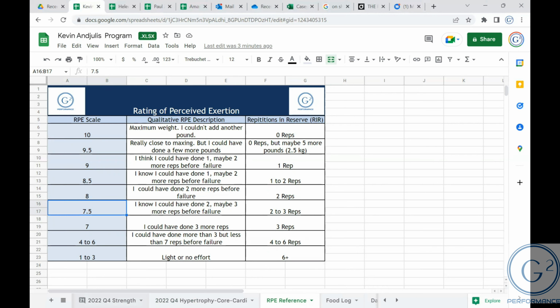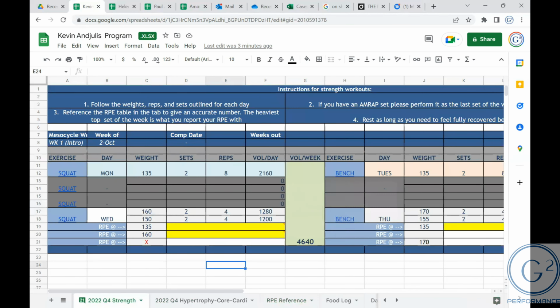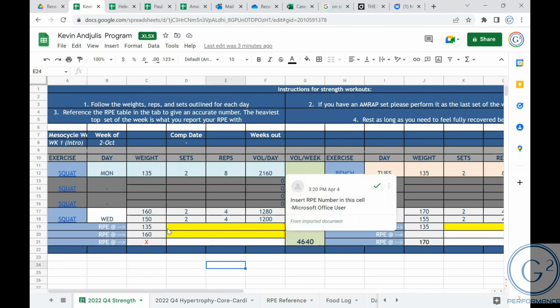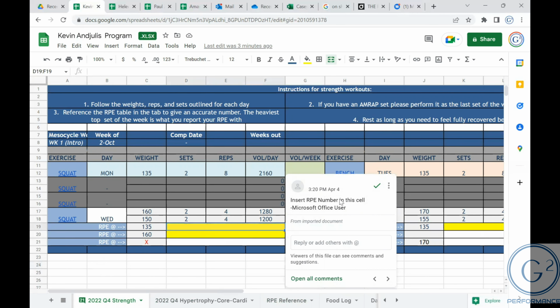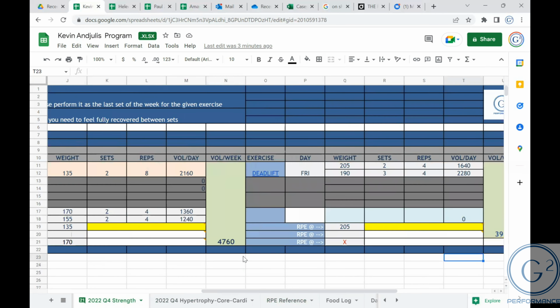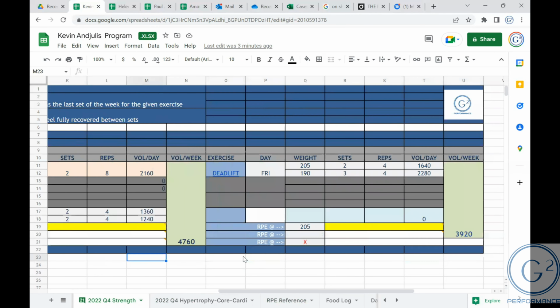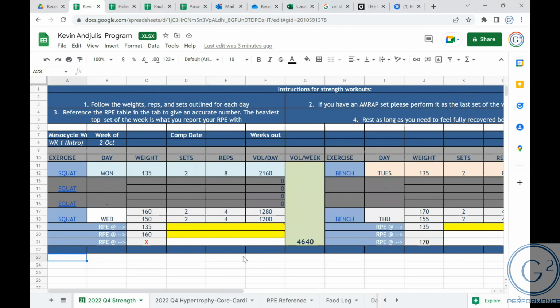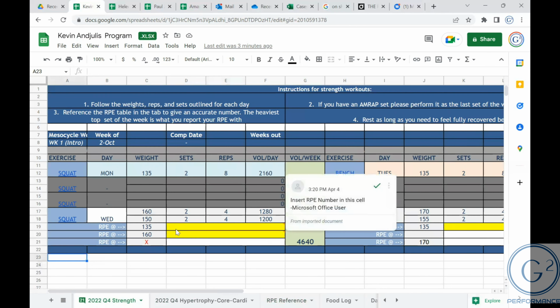Now, for the first 3 weeks of this program, your RPE is probably going to be anywhere between as low as a 4 and as high as a 7.5. Your RPEs for the first 3 weeks for all your main lifts will not hit an 8, or it shouldn't hit an 8. If it does, then we'll know that we overdid it that week, and I'll know to bring the loads a little lower going into the next week.